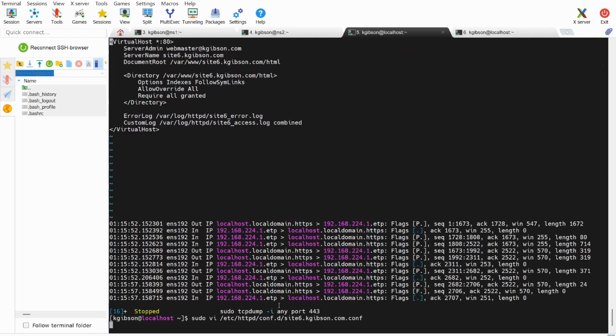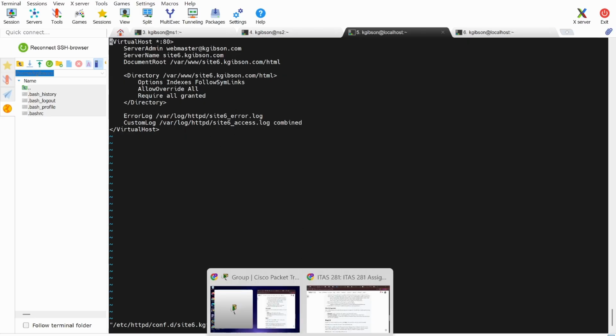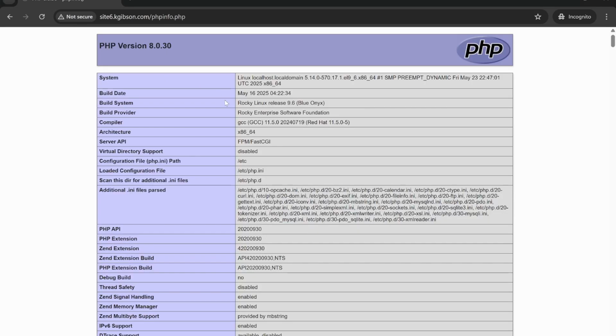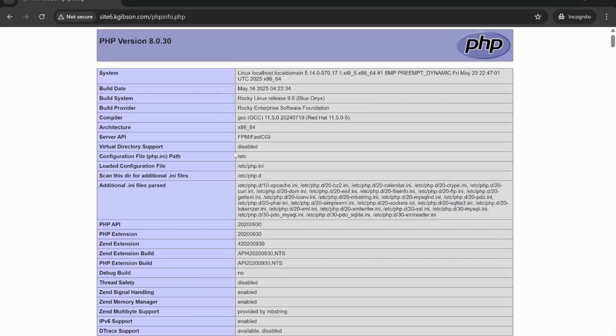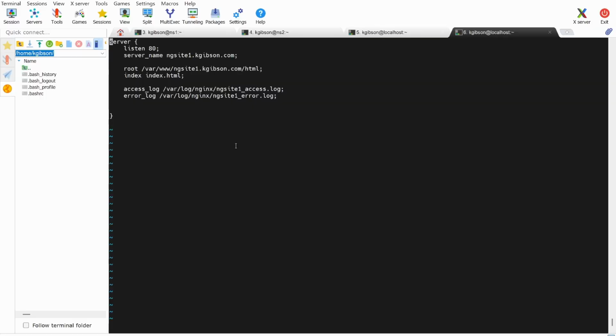All right, time for site 6, which is the PHP. This is just what the config file looks like. Nothing really too big. This is what the PHP looks like. This is phpinfo.php.